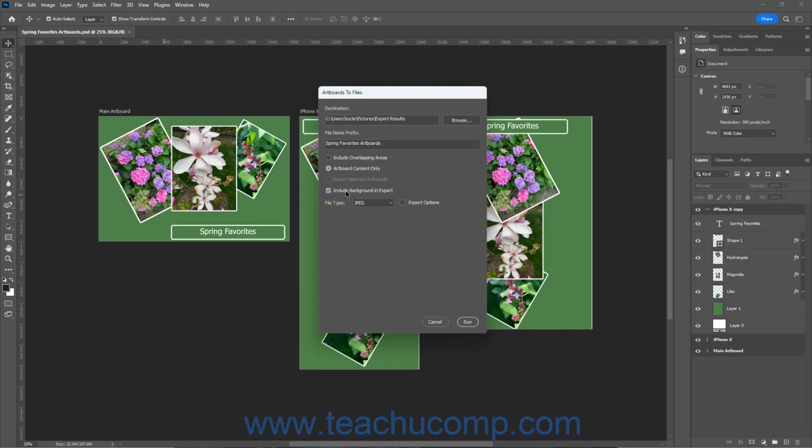To then select the Artboard Export File Type, select a file type choice from the File Type dropdown. To show the export options for a selected file type, check the adjacent Export Options checkbox to show an additional section below the File Type dropdown where you can set the export options for the selected file type. These options change depending on the file type. Set the desired file export options as needed.